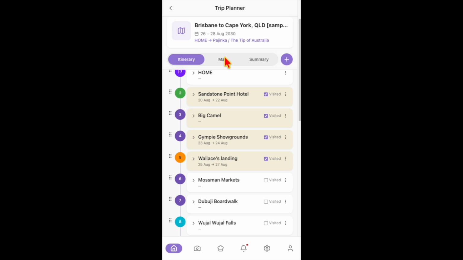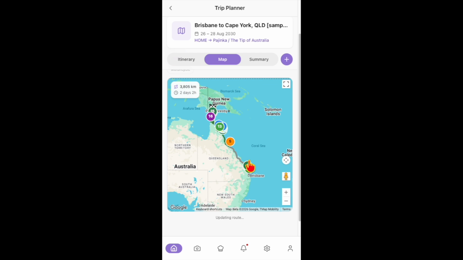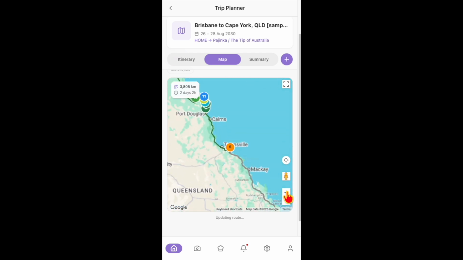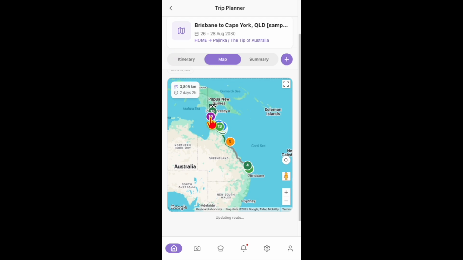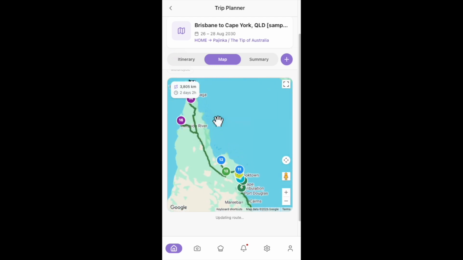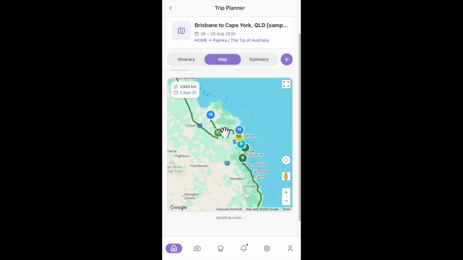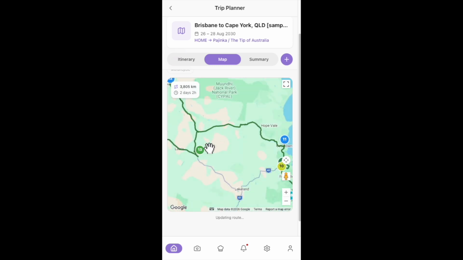Switching into map mode, you can see that the visited routes are shown as gray, whereas the future routes are shown on the map in green. You can zoom and move your trip route about as you wish. Each color represents a different stop you have added to your trip route, and these colors and tags are able to be configured by yourself in the settings menu.